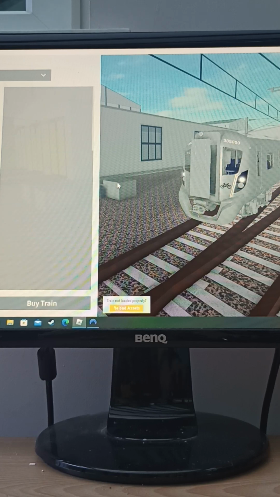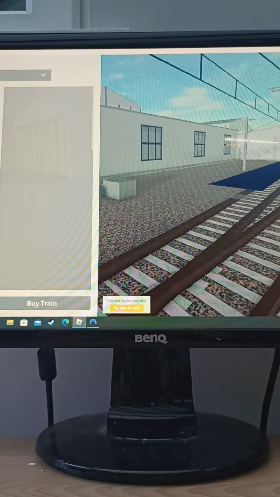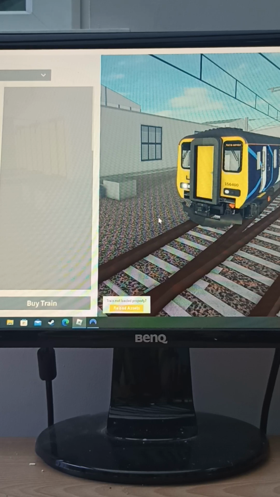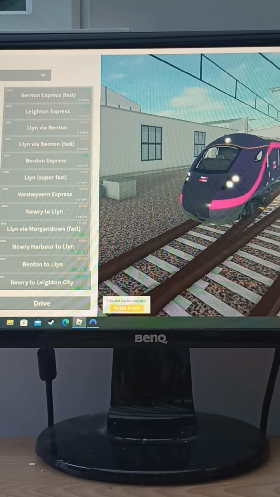For 2,000 points, which is a lot, we have the class 385, which is looking lovely. Obviously, we've also got the class 156. It's a 2-car train, and it's looking quite nice. We'll just check. So, nothing new on Express. Oh, mind you, the class 800 is new. There are a couple of differences, yeah.